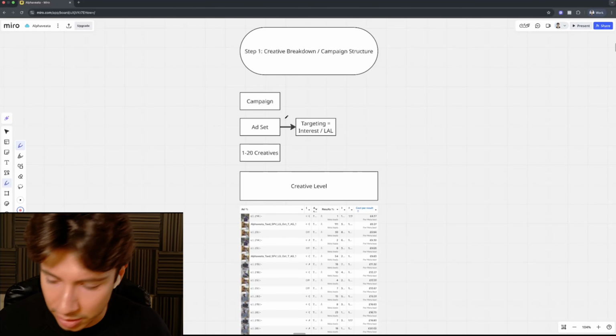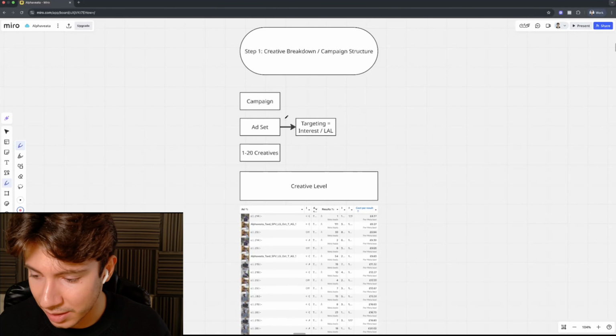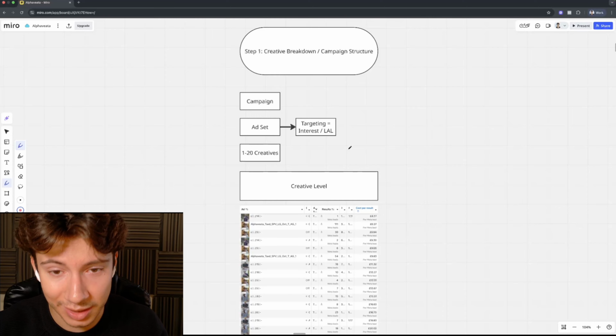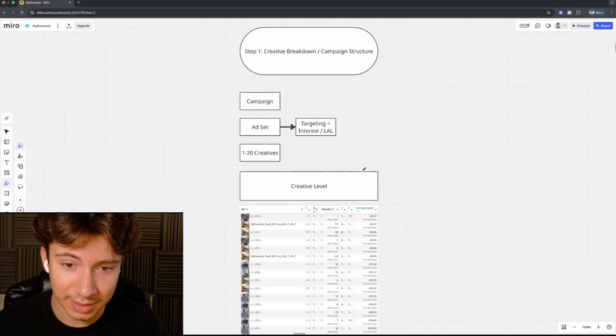So if somebody asked me to come inside of their ad account, dissect it, and make it so they can actually scale to get more demo bookings, this is exactly what I would do step by step. So firstly, I'd look at their campaign structure.